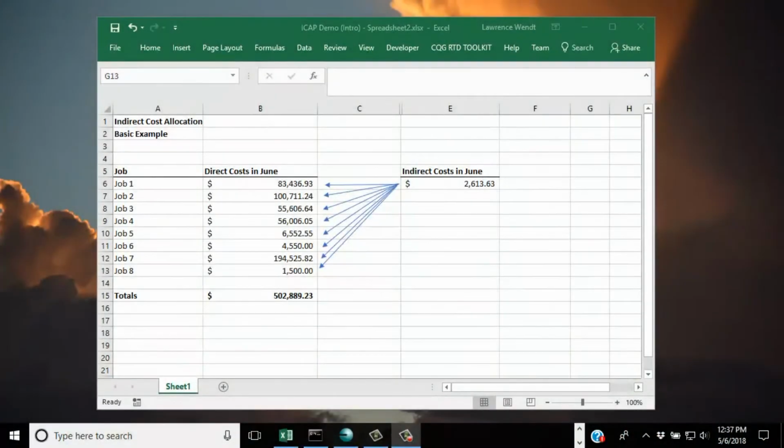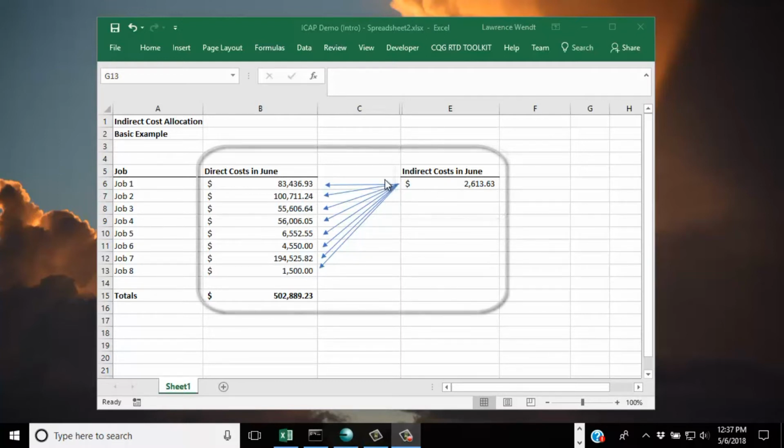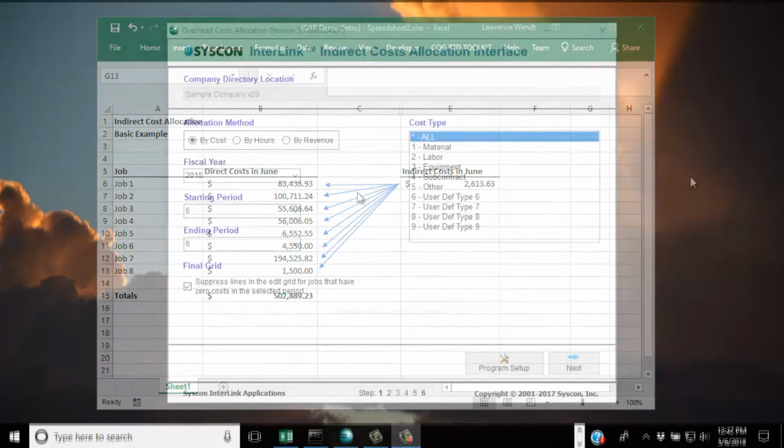Let's look at a basic example of an allocation. Here, in the month of June, we have 8 jobs. Those 8 jobs have generated about $500,000 in direct costs. Also in the month of June, we have about $2,600 of cell phone, warranty work, and small tool expenses that need to be spread out fairly across all the active jobs in June.